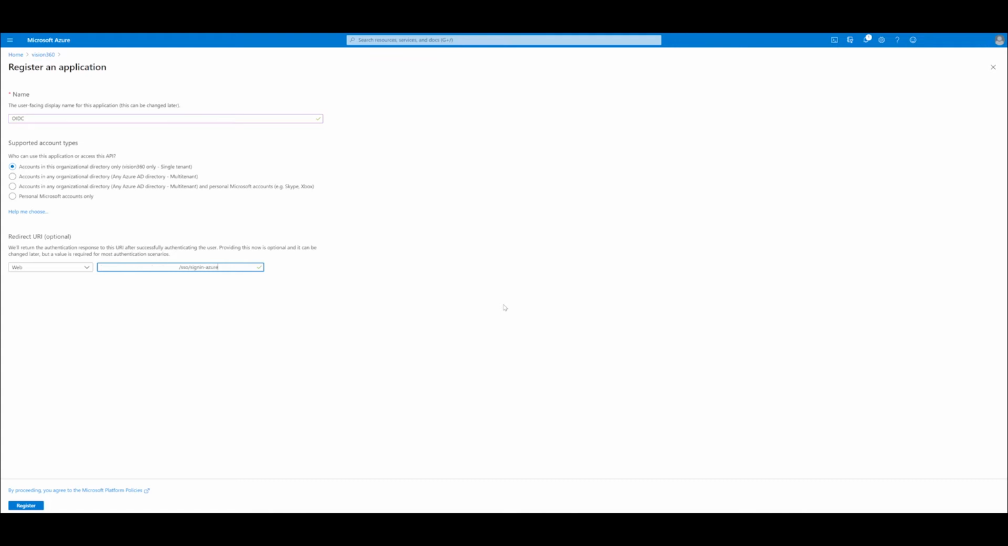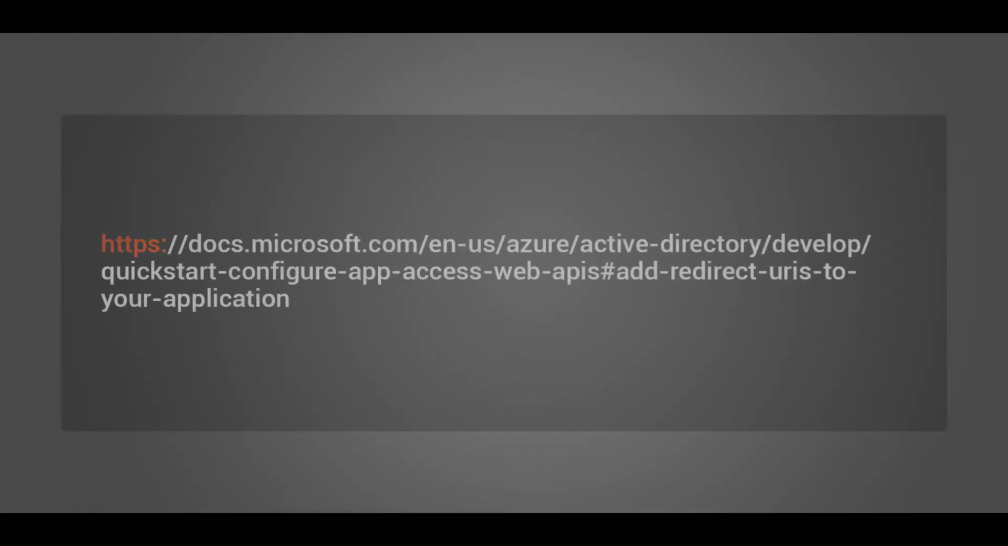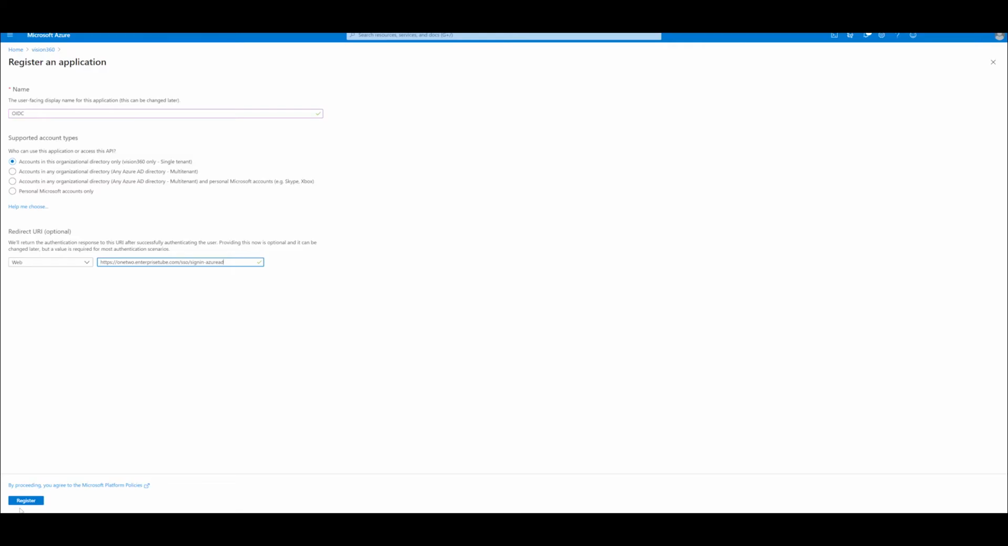Enter a redirect URI where Azure AD will redirect you after user sign-in is done. This URL would be your VIDIZMO portal URL with SSO sign-in Azure AD concatenated to it. Once you're done, click on Register to proceed.